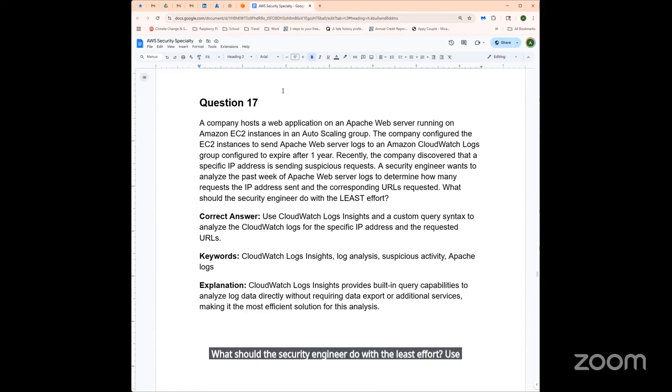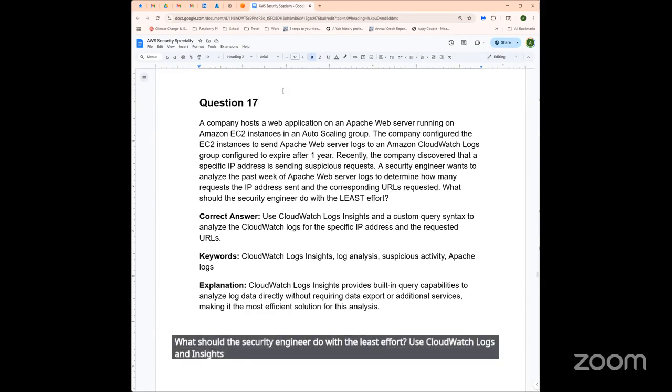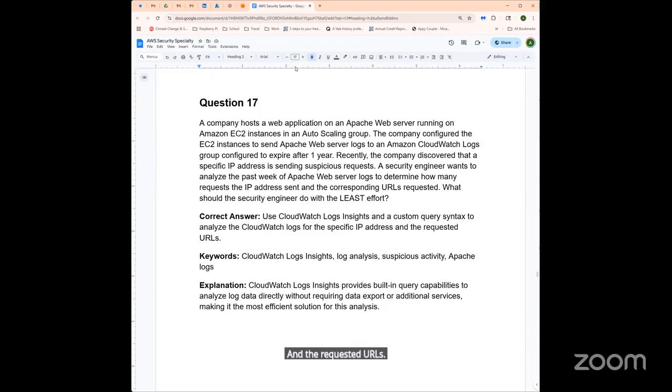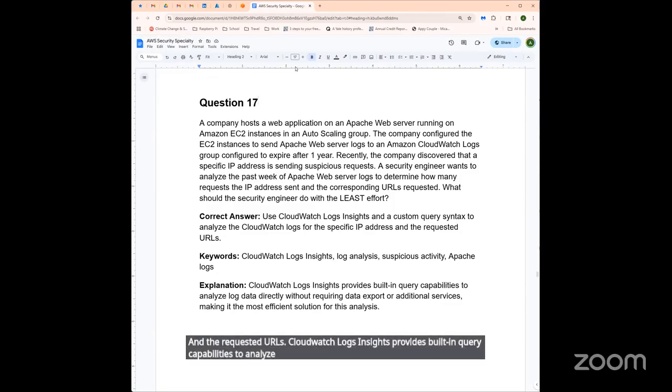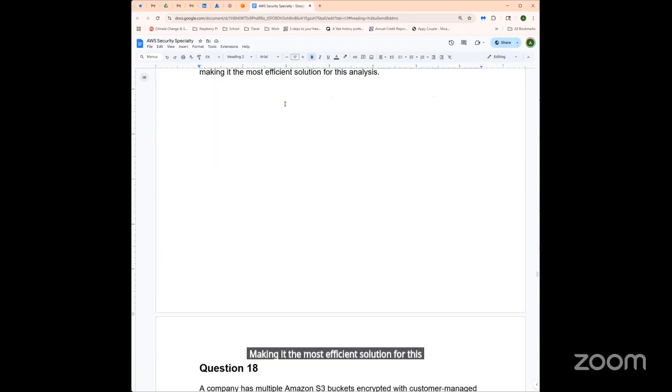Use CloudWatch Logs Insights and a custom query syntax to analyze the CloudWatch logs for the specific IP address and the requested URLs. CloudWatch Logs Insights provides built-in query capabilities to analyze log data directly without requiring data export or additional services, making it the most efficient solution for this analysis.